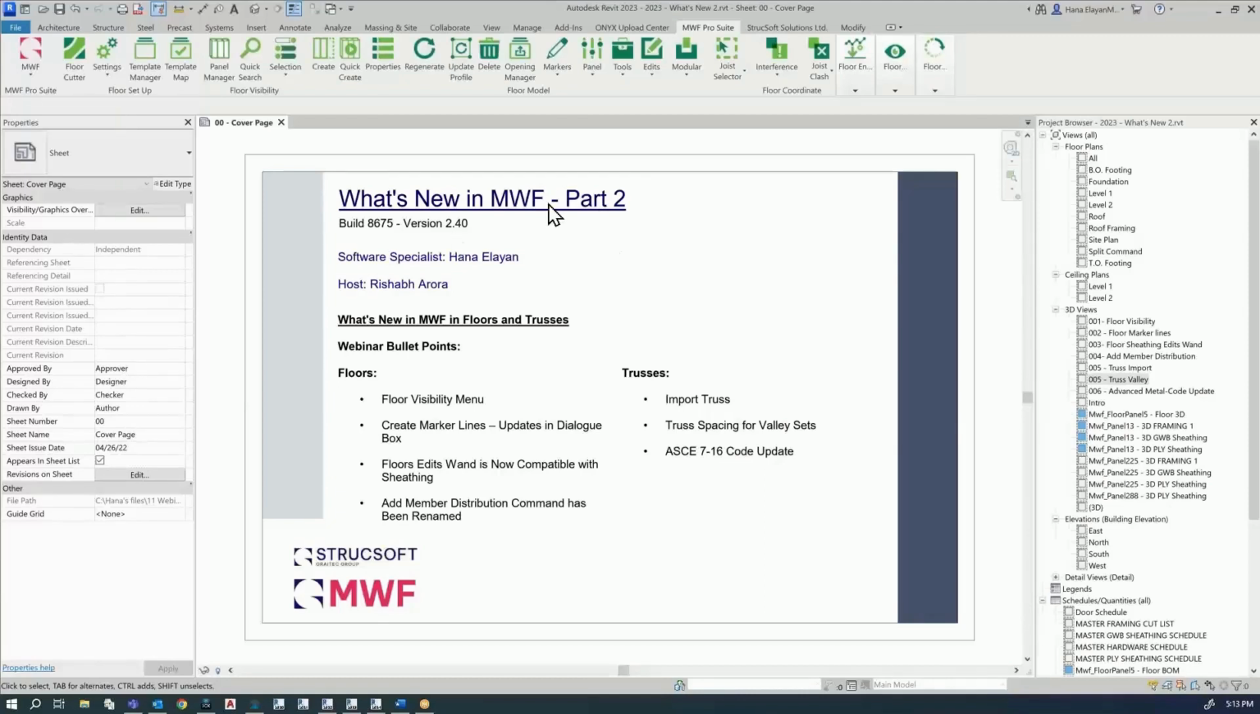So today's topics are going to include floors and trusses in the new build. The webinar bullet points are for floors. We're going to talk about floor visibility. There's a new menu for this. Create marker lines. There's an update in the dialog box. Floors Edit Wand is now compatible with sheathing. This is great news. And Add Member Distribution command has been renamed.